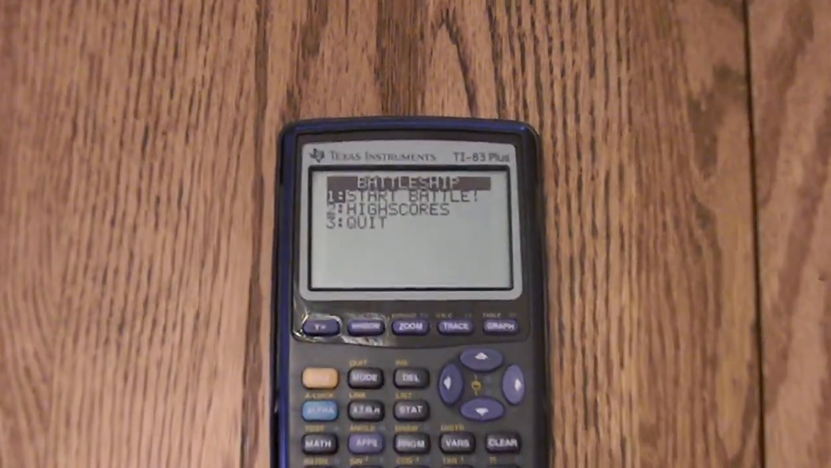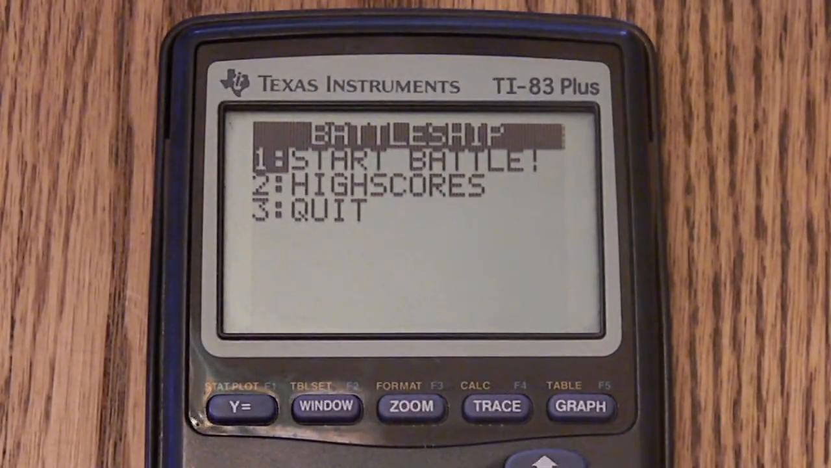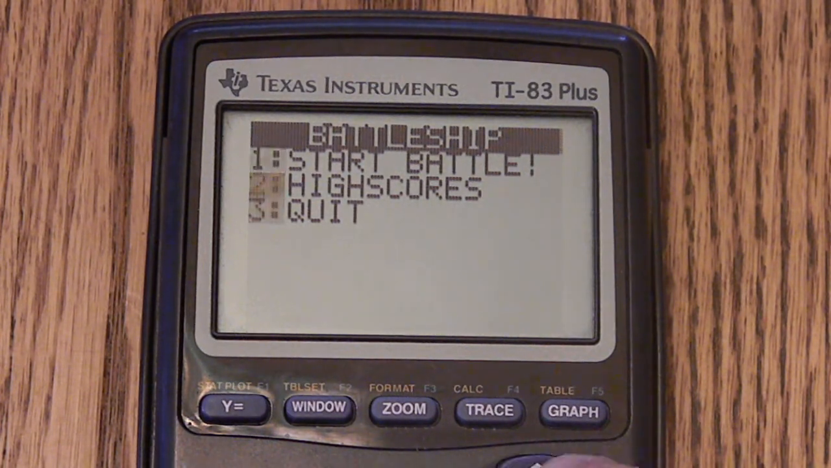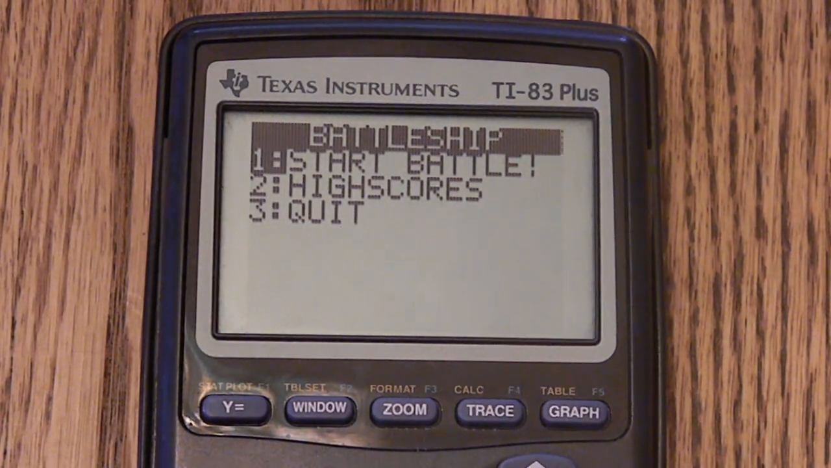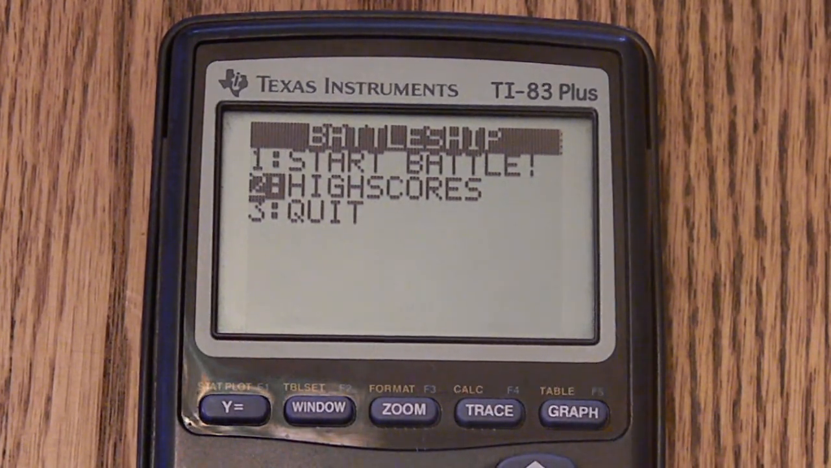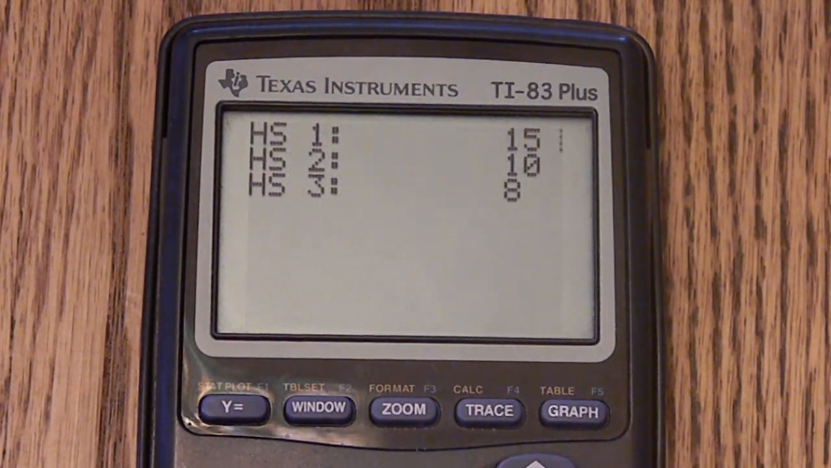Okay, zoom in real quick. Alright. So, title, Battleship, start battle, high scores, quit. I guess I'll just show you the high scores part first, that way I can go back into this menu. It displays the high scores, HS1, 15, HS2, 10, HS3, 8. And the score is the number of hits you've had on a ship.